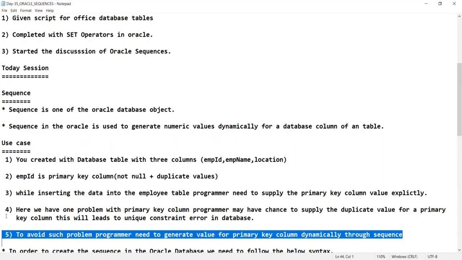To avoid this problem, definitely we require a mechanism to generate what? The primary key column value dynamically, or not. So that is what we are going to do. That is what we are going to do what? Through sequences, sir. Understand my point, guys?